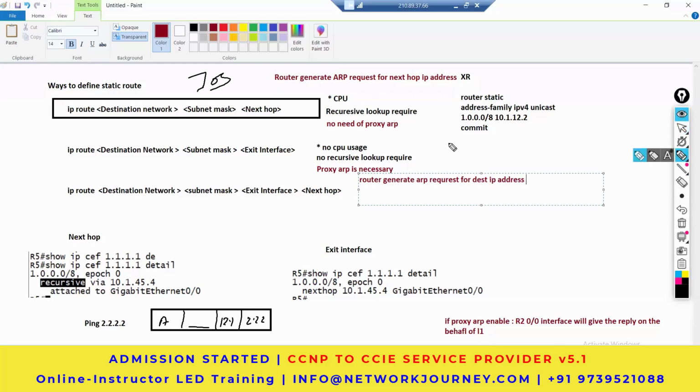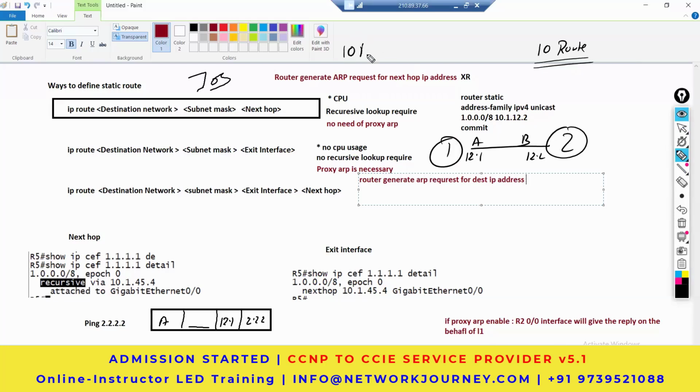Let me give you a quick example. Router 1 and router 2, 12.1 and 12.2, with MAC address A and MAC address B. I have a 10 route behind router number 2. For the 10 route on router number 1, I have used the next hop configuration. And for the extra 10 routes I have, I'm going to use the exit interface.